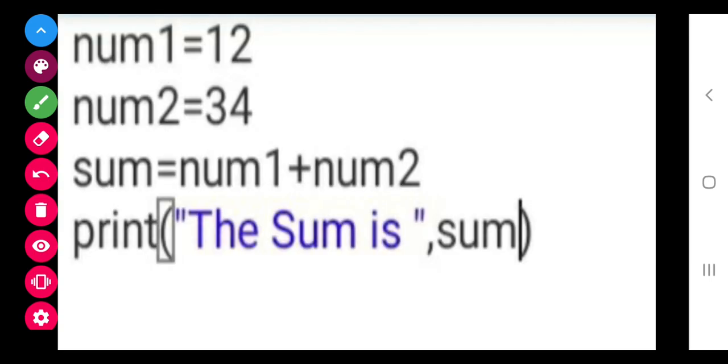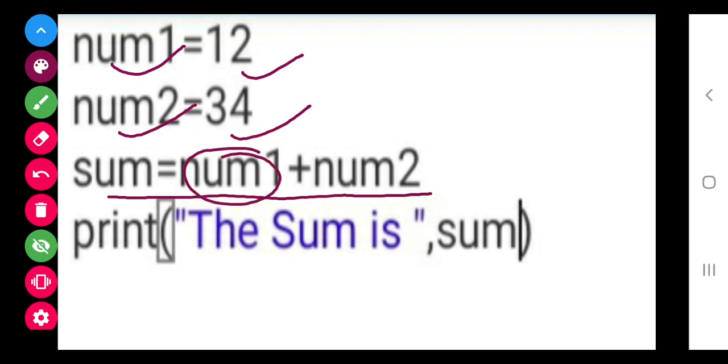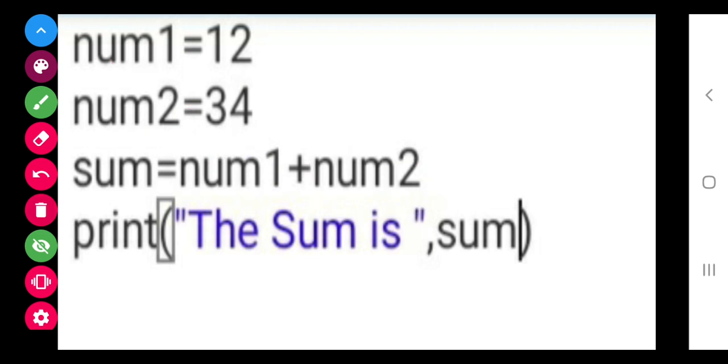Now here, how are we going to do it? I have taken the first variable as num1, as I had taken x and y there. Here I am taking num1 and num2. num1 is equal to, num2 is equal to, I have taken. Now sum is equal to, this is the formula for addition, as you know. Now finally this. Now we have to run this program.